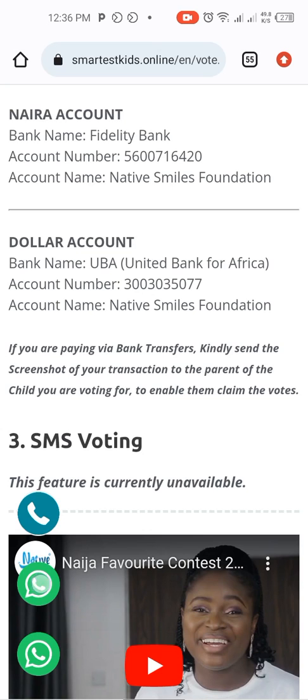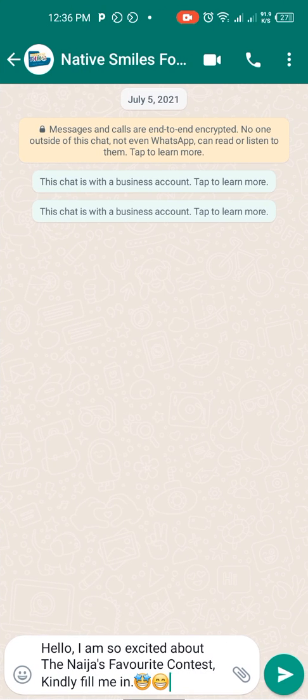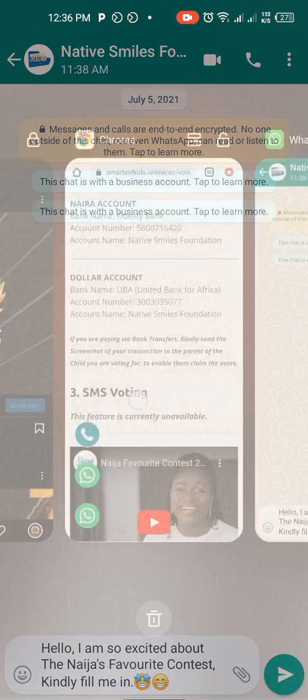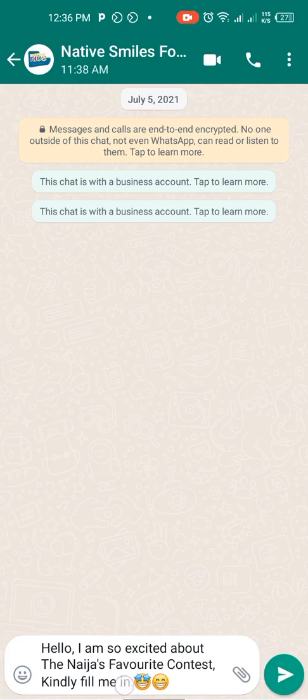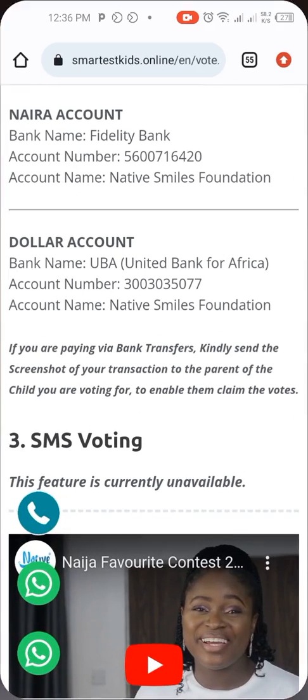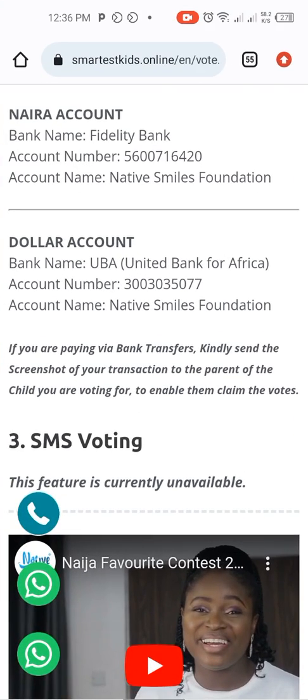You could just come here, and it's going to bring you straight to our WhatsApp page. Then you can send in your proof of payment. Once we receive it, we're definitely going to confirm and let you know that your payment is valid, and then we're going to update your child's profile with the number of votes that you have paid for.